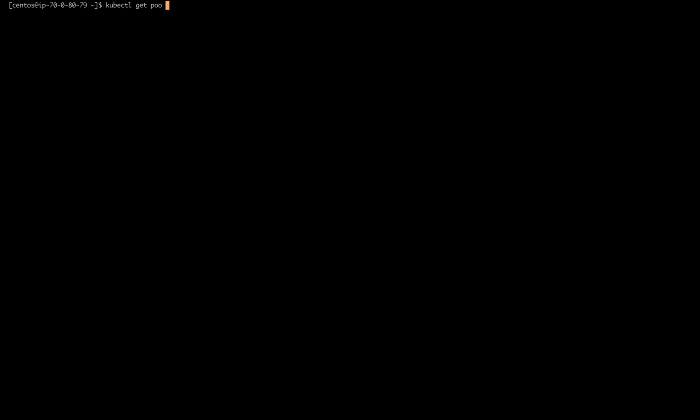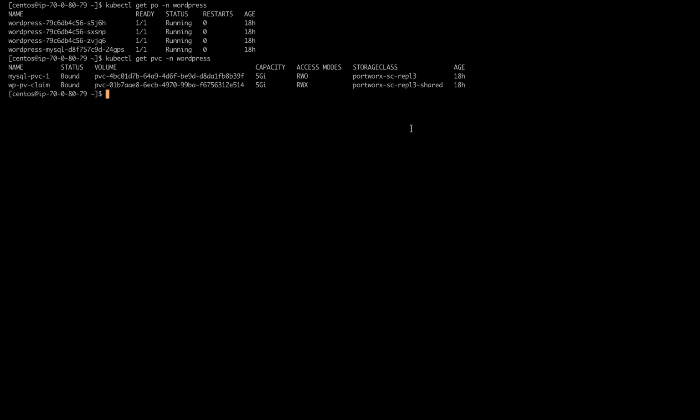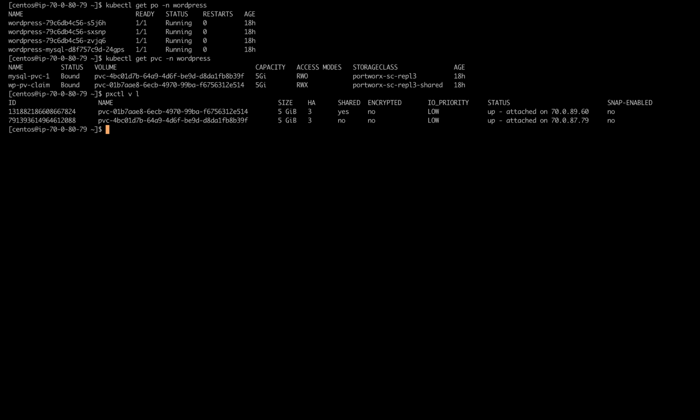Now we'll go ahead and get the pods in our WordPress namespace. We already have three WordPress web front-ends and one MySQL database running. The WordPress file storage is backed by a Portworx shared volume, and the WordPress MySQL database is backed by a read-write-only volume, and you can see them here in Portworx and using pxctl.